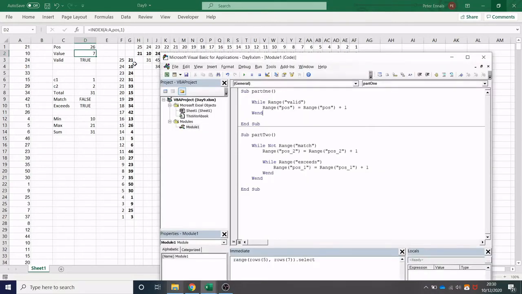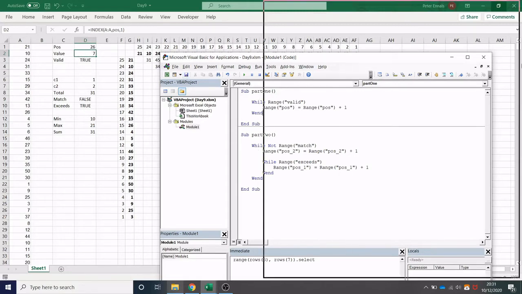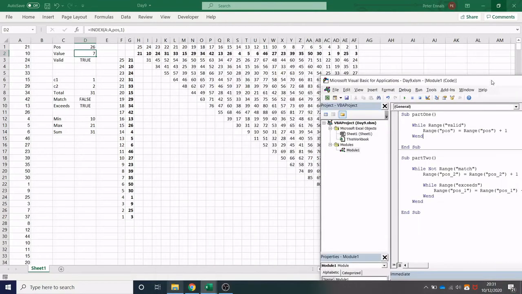Now, if we go to VBA, we can see my code for part 1. And there's very little going on here. All it's doing is exactly what I was just doing then manually, increasing the position and then checking if that number is valid. So if I run this, you'll just notice this cell will go up one at a time, the value will be listed here, and it will say true if that value is valid. And as soon as it's not valid, my code will stop and we'll get our answer.